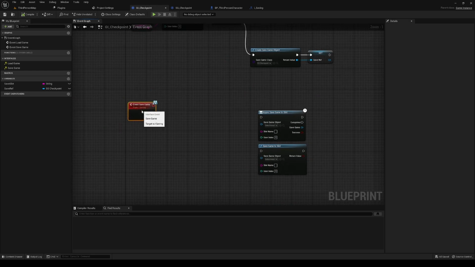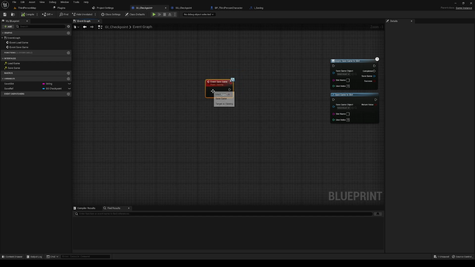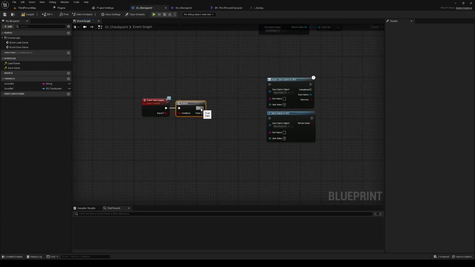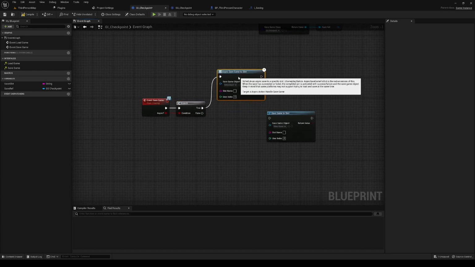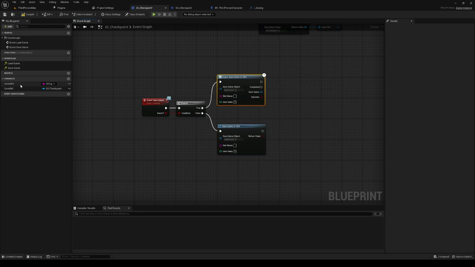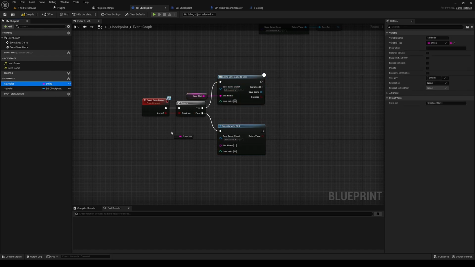Let's create our save game function. Off of event save game, let's first create that branch for the async. Plug both those pins in. If it's true, we want to async save game. If it's false, we want a regular save game. Make sure we plug in that save slot to both of these.